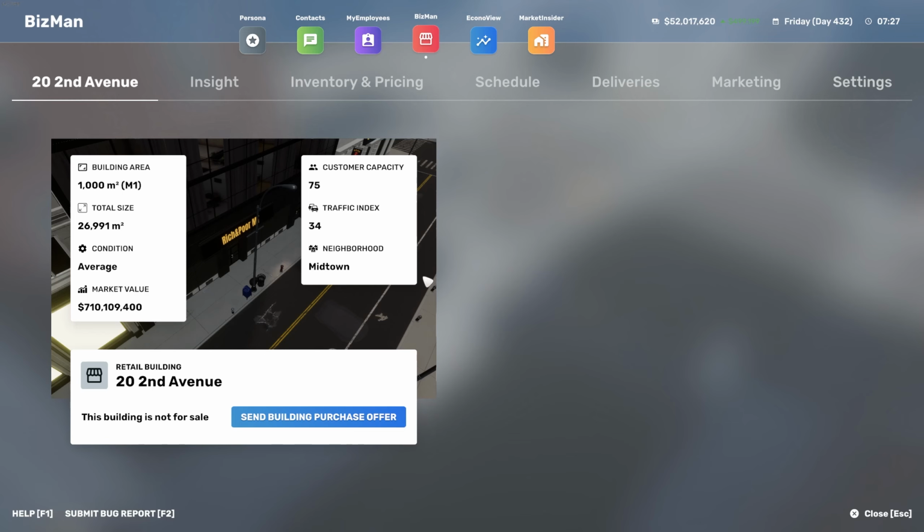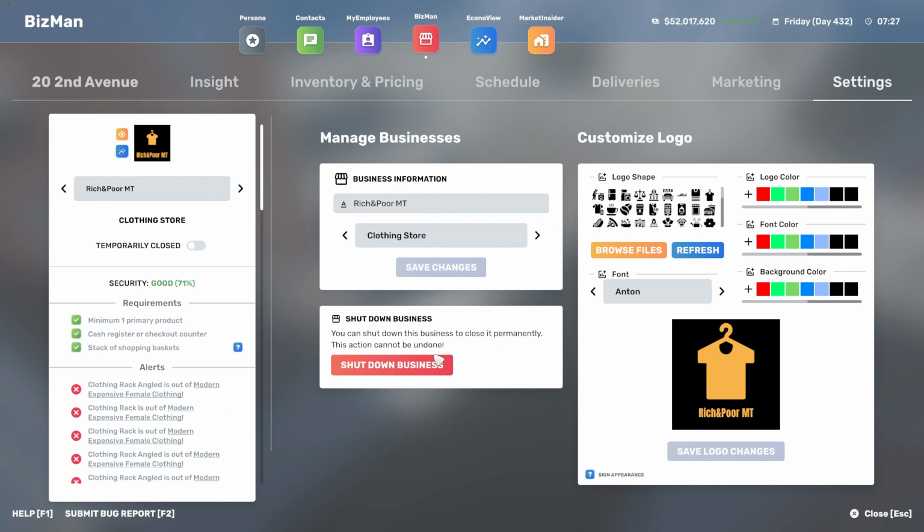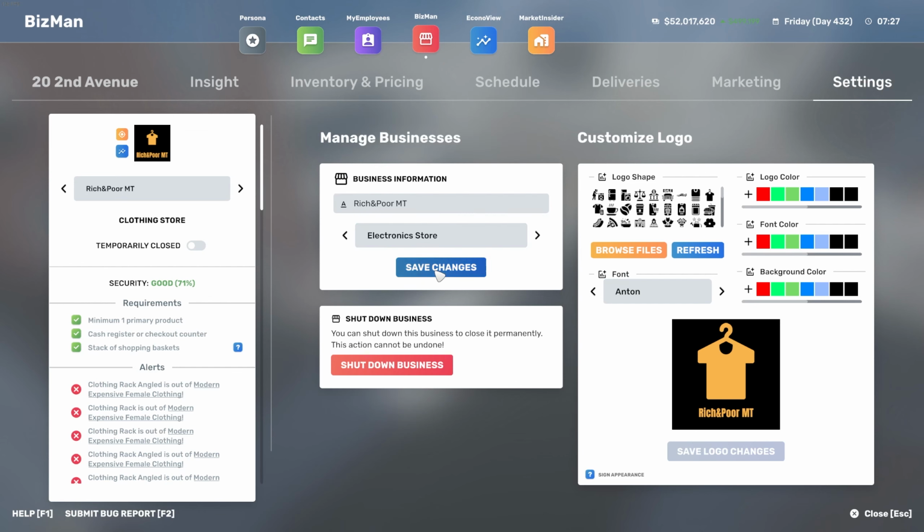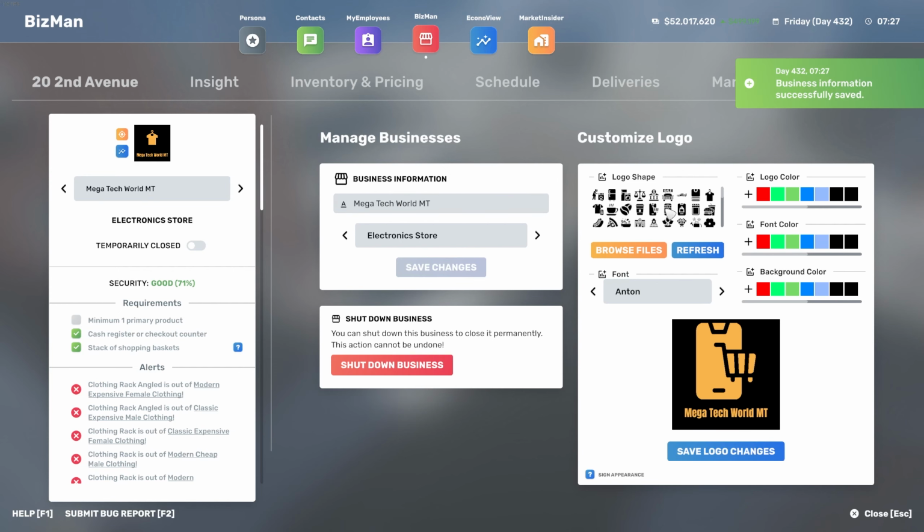which leads me to believe it's going to be a perfect candidate for this transformation. And because we haven't done it yet, and I'm very curious about it, we're going to use the blueprint functionality and see what the game design is for an electronic store. To do this is very simple. We just need to change it from a clothing store to an electronic store, and then save the changes. Of course, we're going to name it Mega Tech World MT, and also change the logo to something more appealing. So let's go with this one.